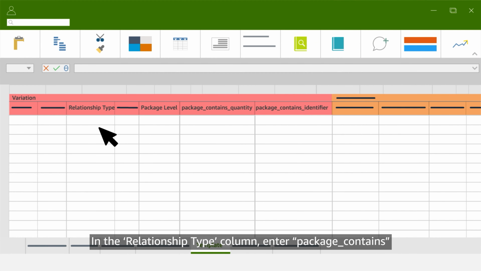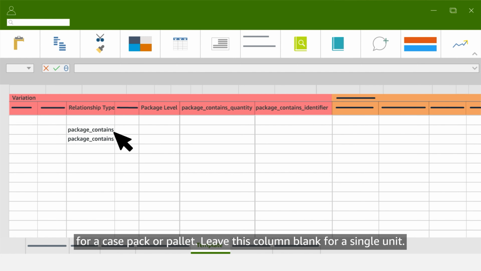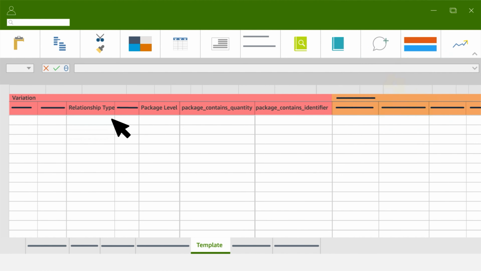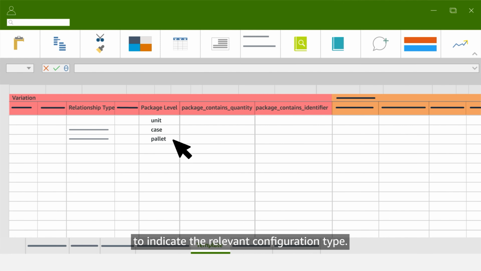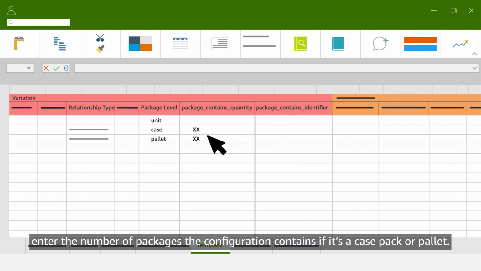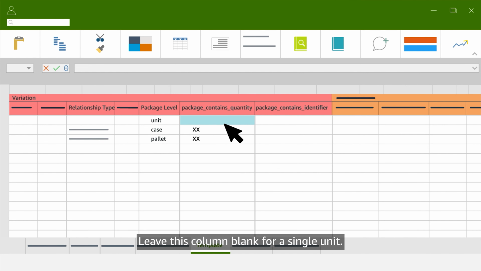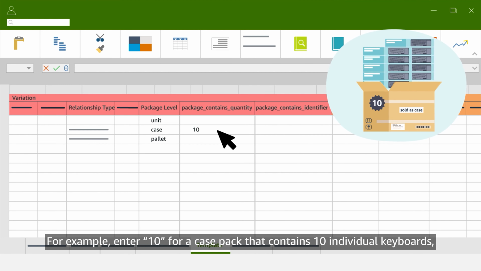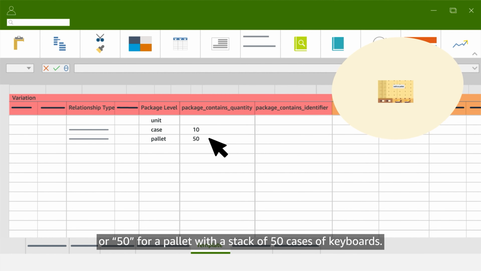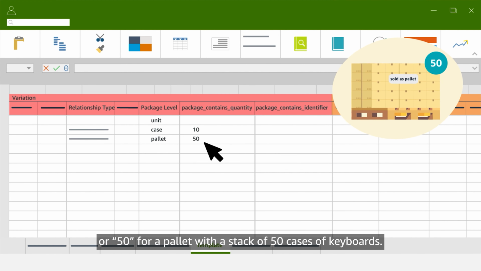Next, you'll make 4 entries in variation columns with red headers to establish your package hierarchy. In the Relationship Type column, enter Package Contains for a case pack or pallet. Leave this column blank for a single unit. In the Package Level column, enter Unit, Case, or Pallet to indicate the relevant configuration type. In the Package Contains Quantity column, enter the number of packages the configuration contains if it's a case pack or pallet. Leave this column blank for a single unit. For example, enter 10 for a case pack that contains 10 individual keyboards or 50 for a pallet with a stack of 50 cases of keyboards.